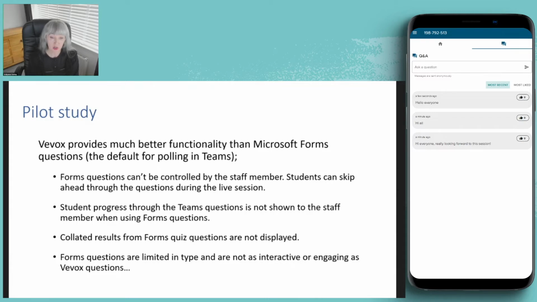So they can't be controlled by the staff member, which means students could skip ahead through questions in Microsoft Forms during the live session. And ideally, what I want is a situation where I can ask a question of the whole group, they answer together, and then I can see the collated responses and address any misunderstandings.